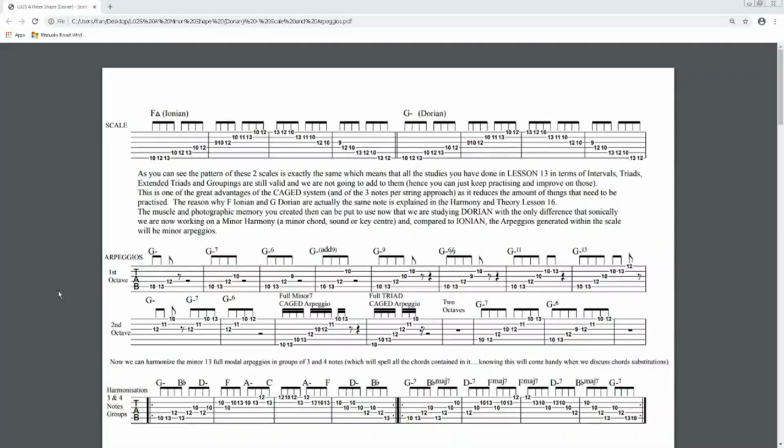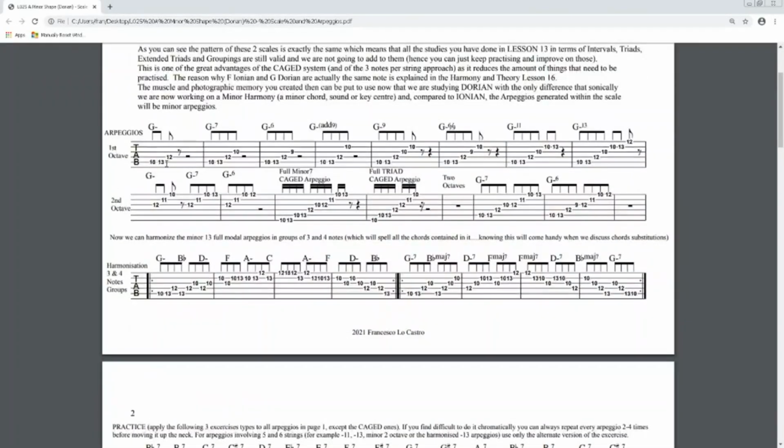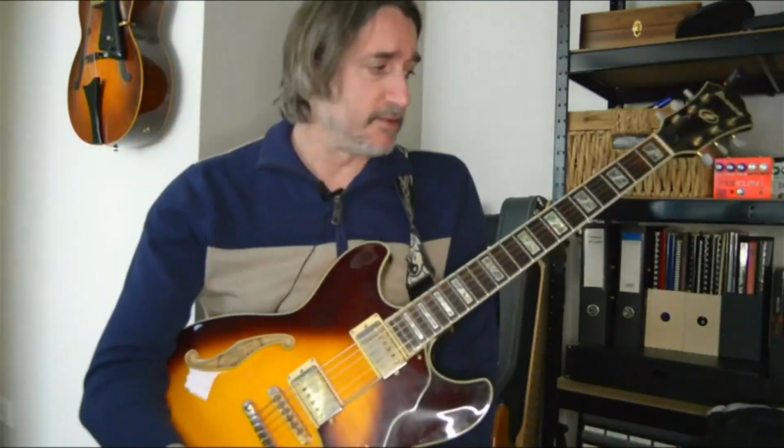What differs in this case, obviously, is the arpeggios. As you can see, I have the arpeggios written here from the root, so you learn where your root note is, and different variations: minor, minor 7, minor 6, minor 9, etc. The full minor CAGED arpeggio, and here we are referring to the CAGED system. Full minor 7 and just a triad. And two octaves we can reach within the same box for G minor 7 and G minor 6. I'll show you how to practice this. It's highlighted in the exercises you'll see in the PDF, but just to give you an idea.